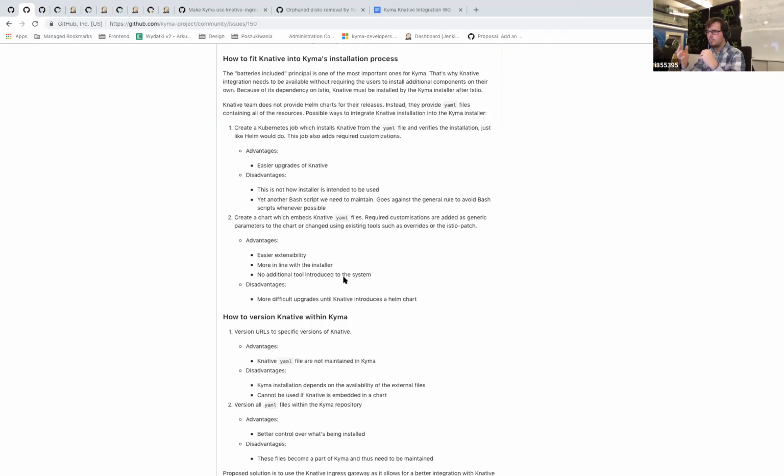But there are two problems. First of all, this is not how the installer is intended to be used. And the second one, which is tightly coupled to this one, we make a general rule to avoid bash scripts. We want to remove them from the system as much as we can. So we need to create another script, another program that needs to be maintained in order to install Knative.